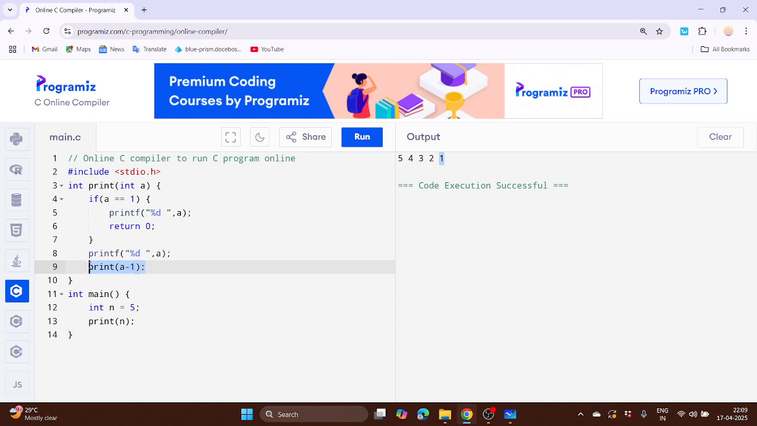Then it executes the next line. What is this? print(a minus 1). Does it look similar to this line, print(n)? Yes. Here this is a function call, and here also a function call. We are calling the function within the function. This function is going to call the same function, executing again from the third line onwards. What is the value of a minus 1? 5 minus 1 gives me 4.